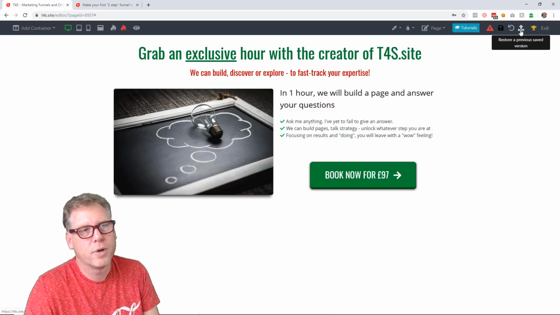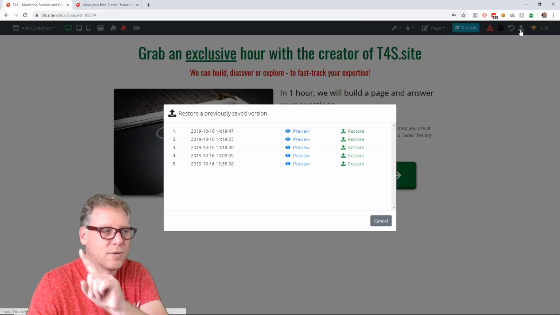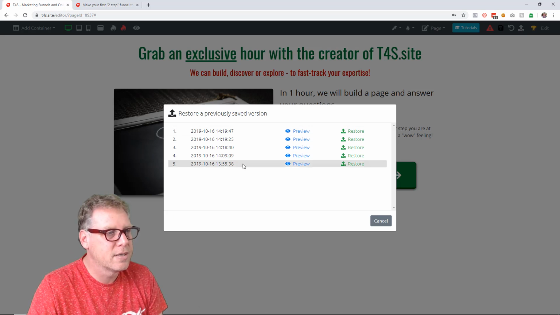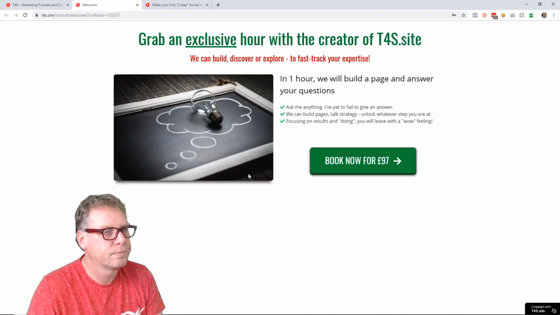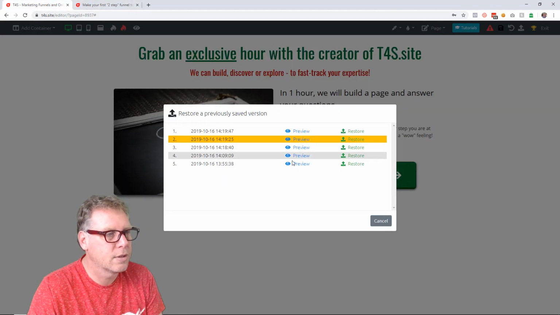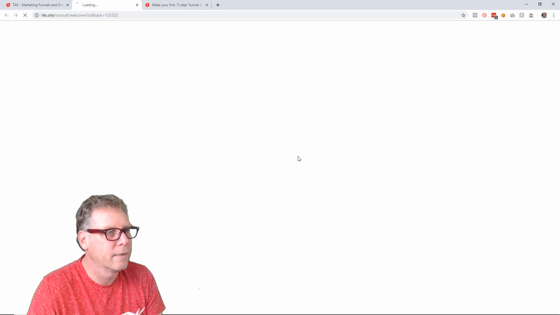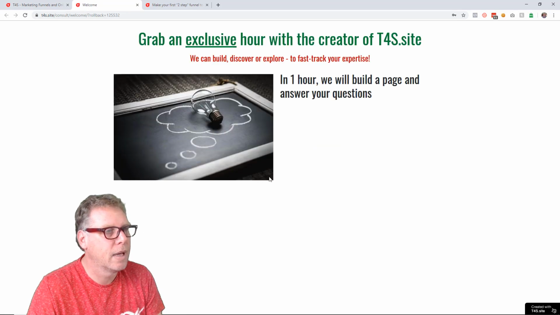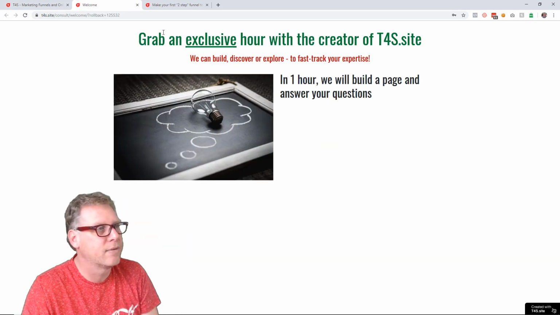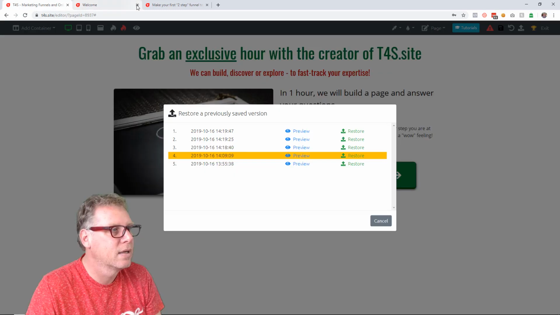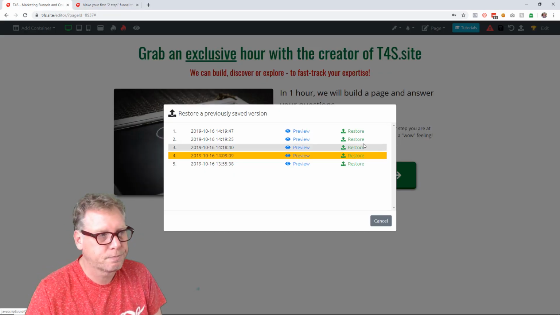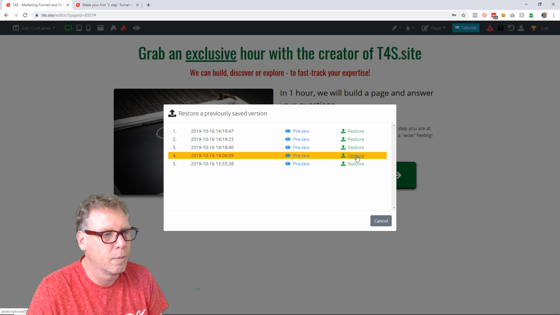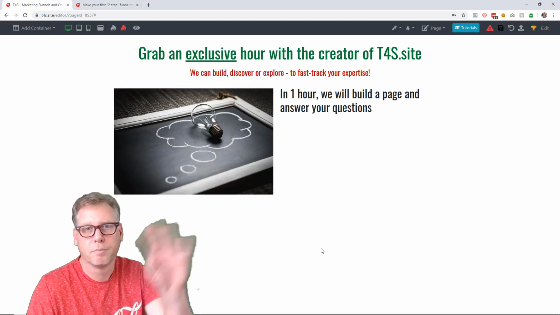This one here, restore previous saved version if you saved. There's the 5 times that I saved with a timestamp. If I want to go back, I can look at a little preview. It opens in a new window, just a preview. Actually, let's go back to this one here. Yep, goes back to this. That's the point I saved it. I go, yep, I want to go back to that. I would click on restore, and it would restore that back to me. Let's do it. Boom. There it is, done.